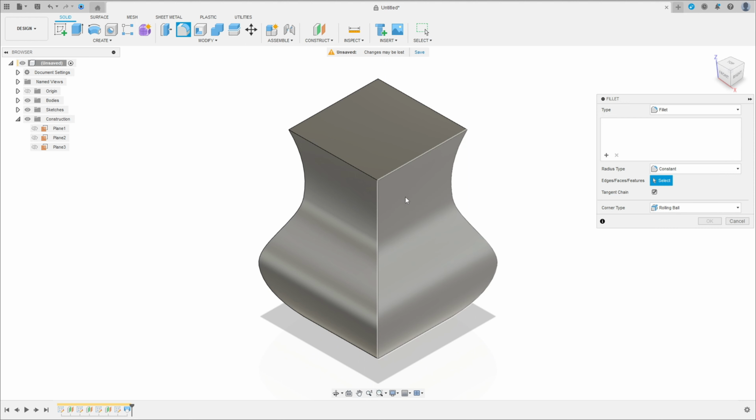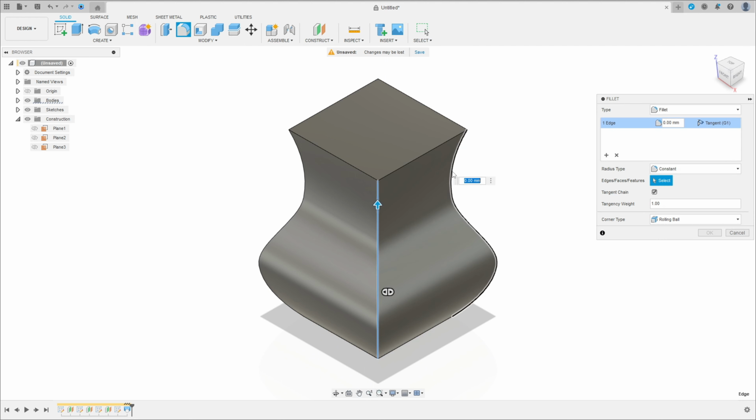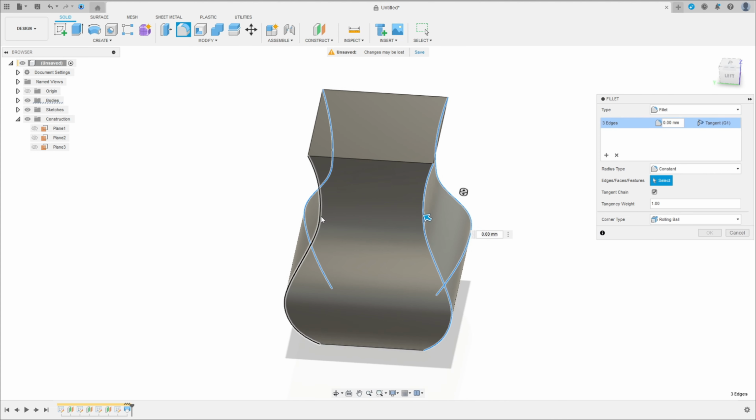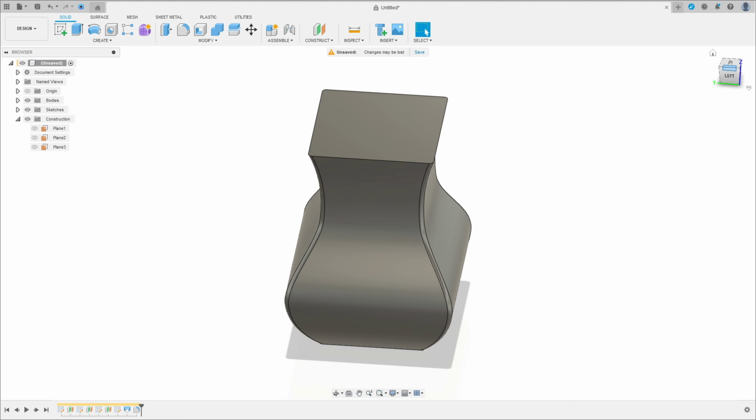Go to fillet, select this edge here, this edge here, and this edge, and this edge here. The fillet here is 1 millimeters. Press OK.